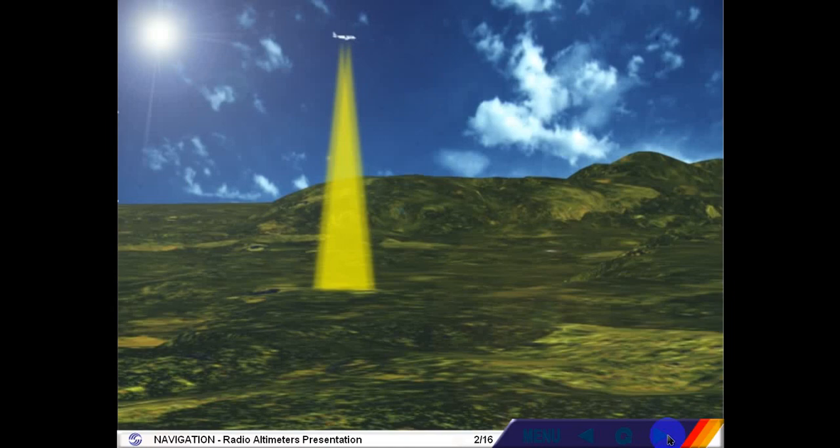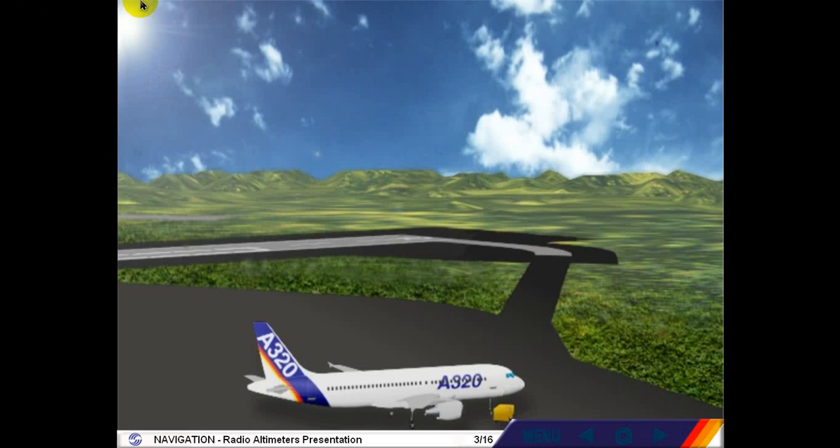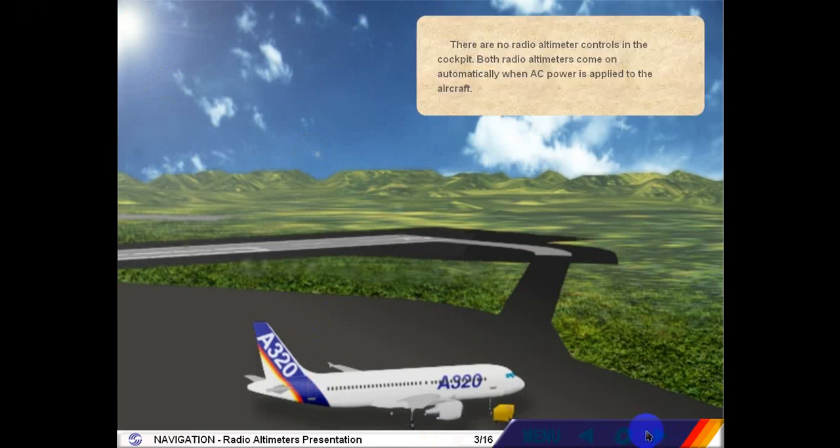Two radio altimeters are installed in the A320. They measure the aircraft height above the ground accurately. There are no radio altimeter controls in the cockpit. Both radio altimeters come on automatically when AC power is applied to the aircraft.